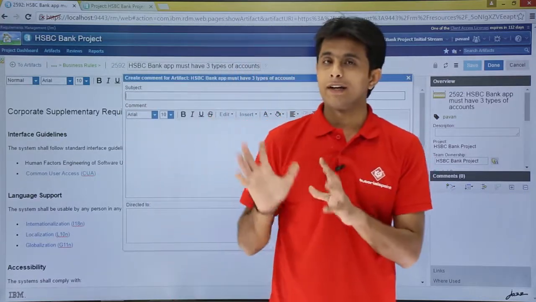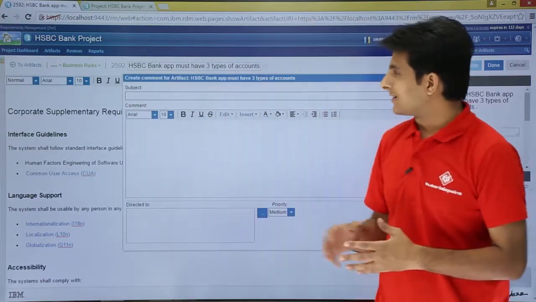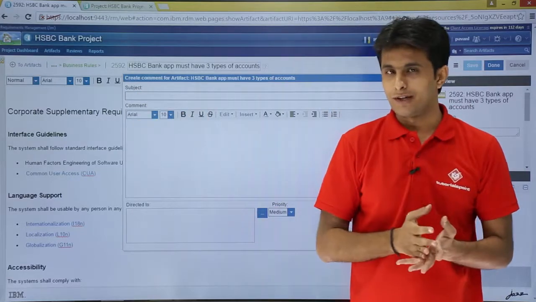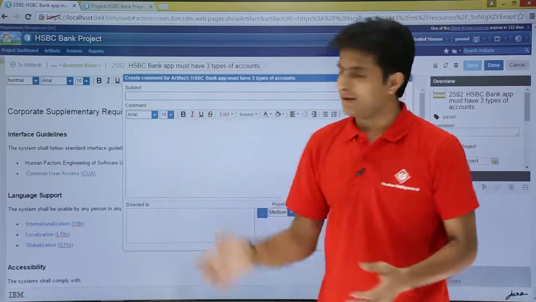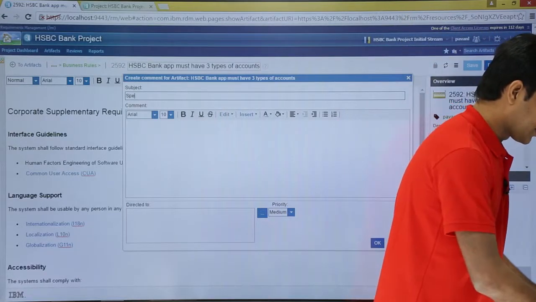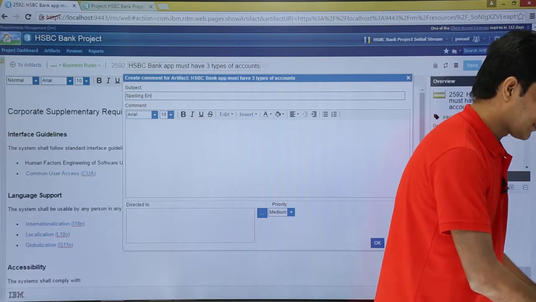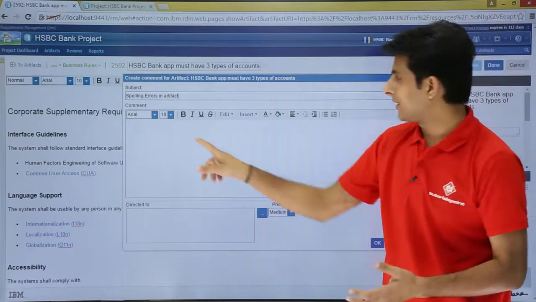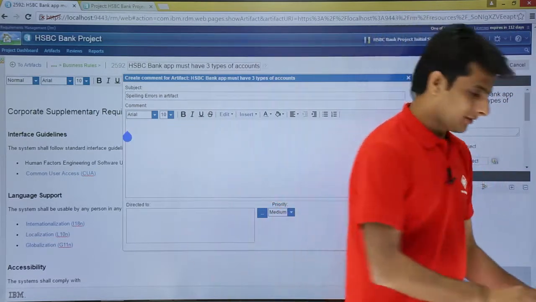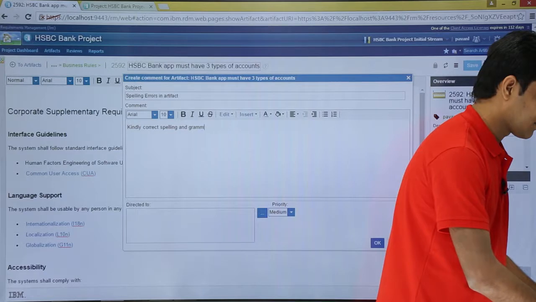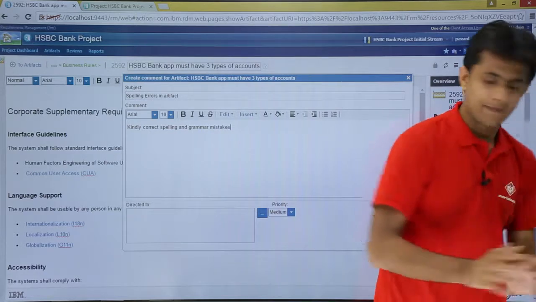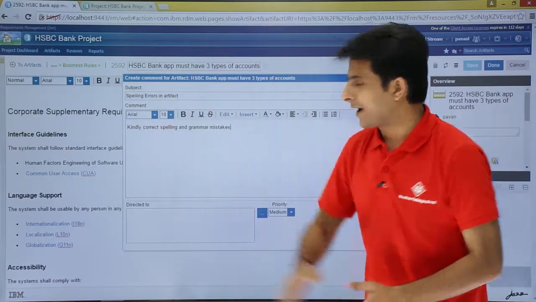So I'll get this kind of floating dialog box. What it says is, what is the subject you want to send? And what is the comment you want to put? So I'll put a subject here, let's say spelling errors in artifact. I'm just trying to type anything here. I'll put a comment here, kindly correct. So I've added a subject and I've added a comment.